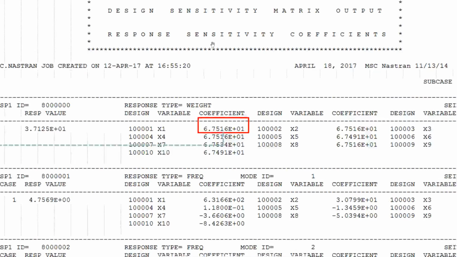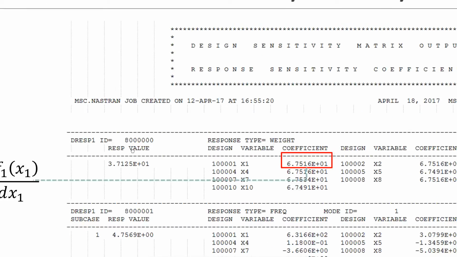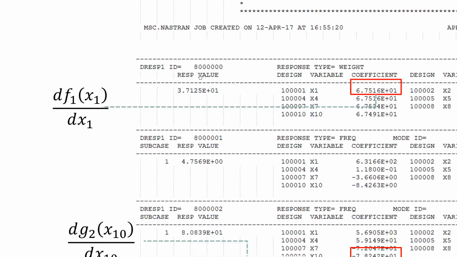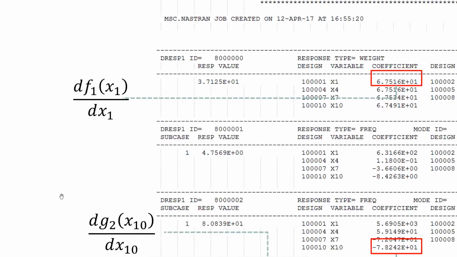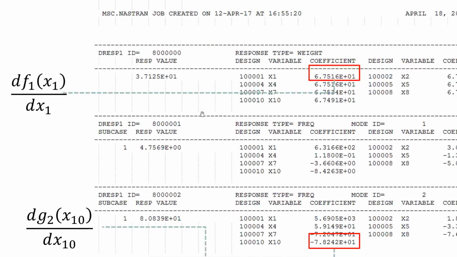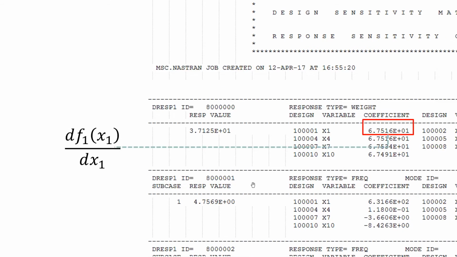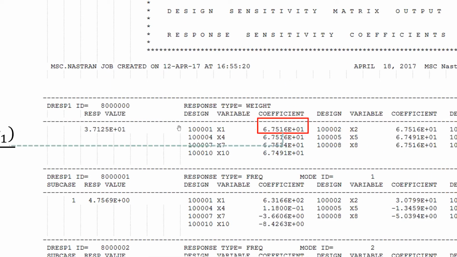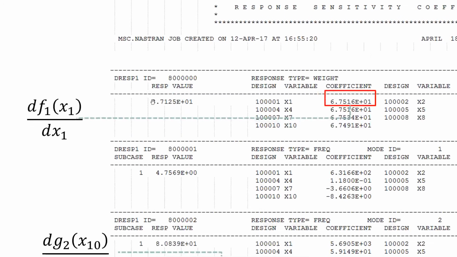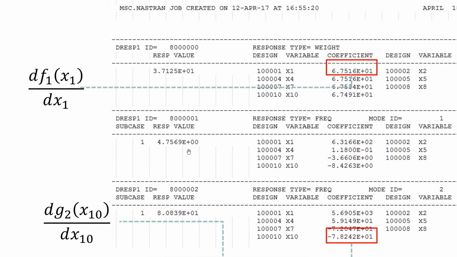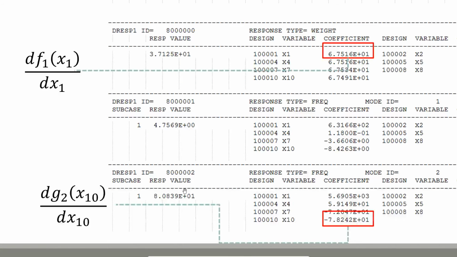Here, I've already pasted an image in the PowerPoint so I can describe what's going on. Again, this first row is for the objective function, our weight. This second row is for our first constraint function. This third row is for our second constraint function. Here we have the response value. So what is the weight for the given initial design? What is the first natural frequency for the given design, and the second natural frequency?